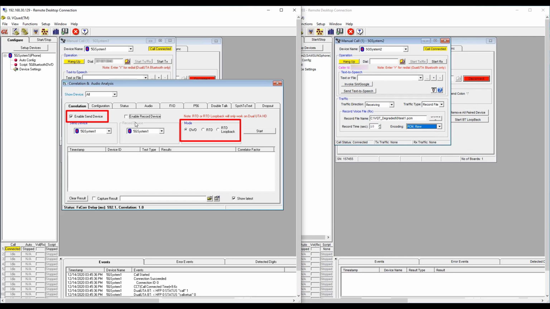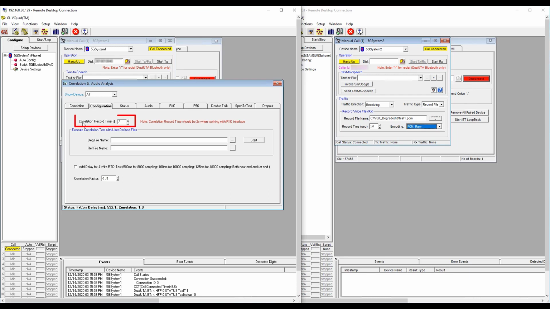Next, go to the Configuration tab and choose a correlation record time of 2 seconds. The correlation time is used to specify how long to send or record the audio file. 2 seconds is sufficient for a 5G network. However, if you are testing high latency networks such as satellite links, it is best to increase this number. The correlation factor is an accuracy factor of the recorded audio during the one-way delay test. 0.5 is considered acceptable.